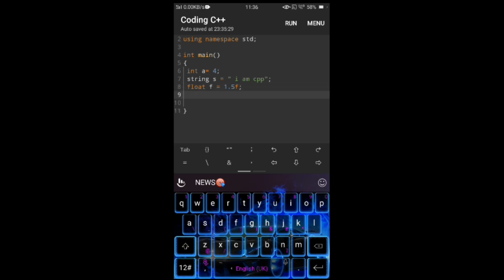These are the data types mostly used. We will discuss more data types in later videos. These are the most used data types in C++. So let's bring one data type. We will discuss getting input for every data type.